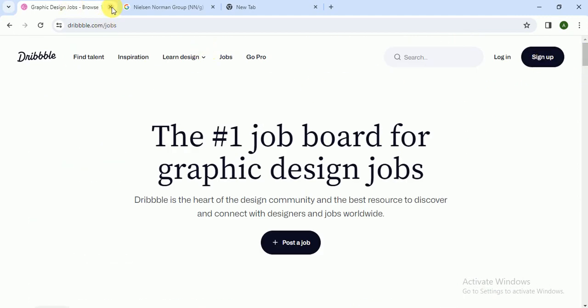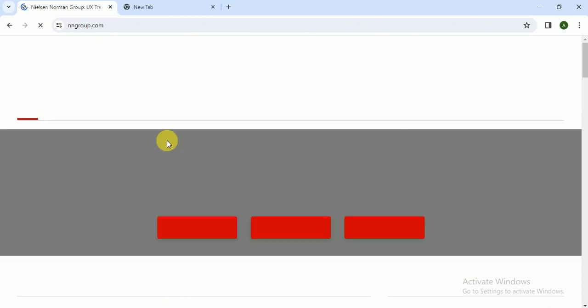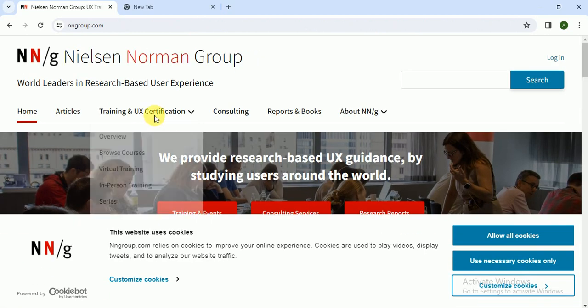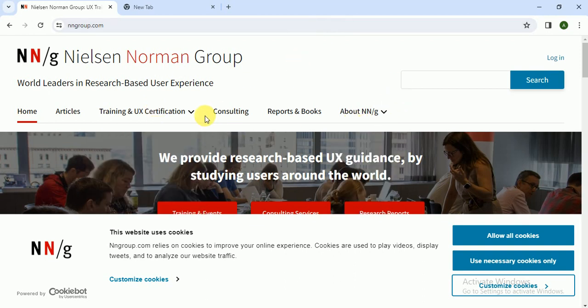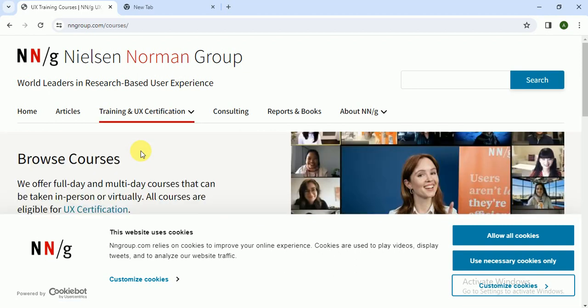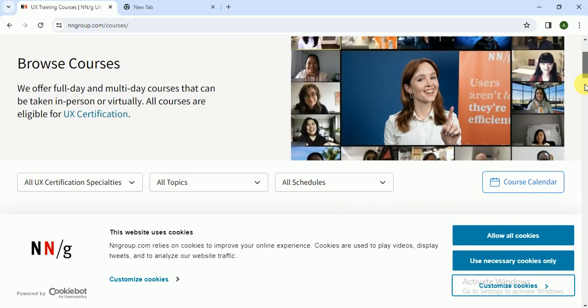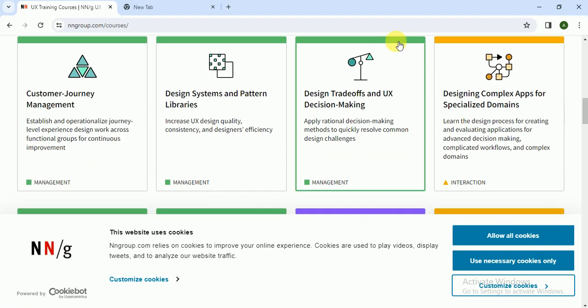The third and last website is very important, which is called Nielsen Norman Group. They provide consultancies, certificates, and trainings related to UI UX and graphic designing. As you can see, there is an overview, and you can browse courses, like analyzing qualitative UX data and reporting insights, and user experience application design for web and desktop, etc. This is also a very important website.